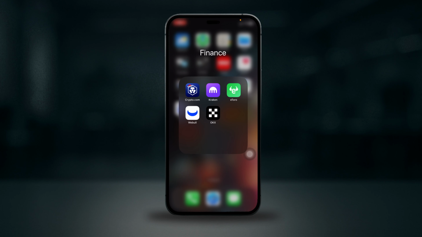Everyone, welcome back. Two-factor authentication adds an extra layer of security to your account, making it much harder for anyone else to access it without your permission. So, here's how to enable it on the Kraken app.